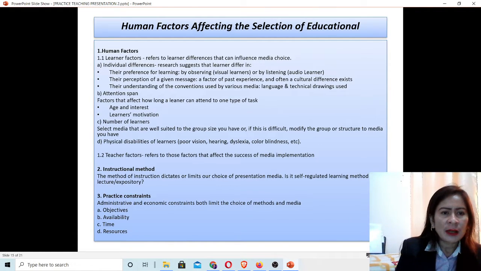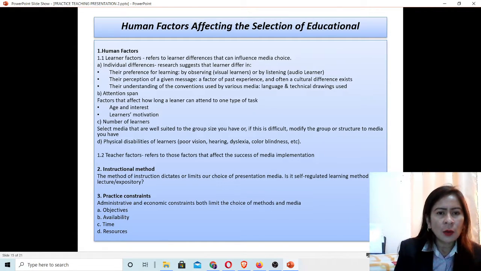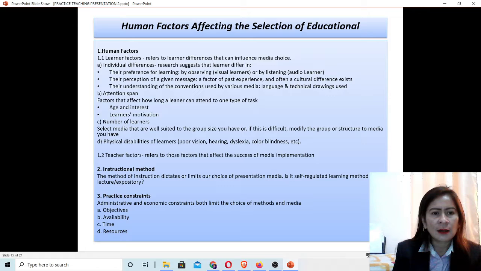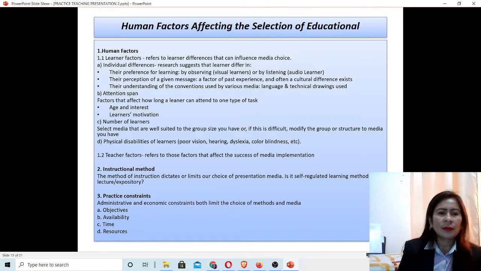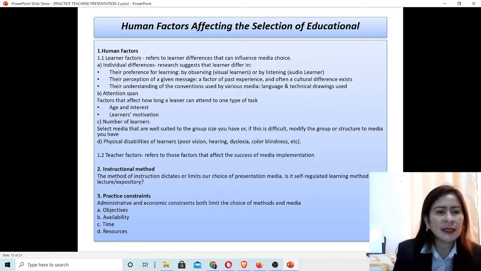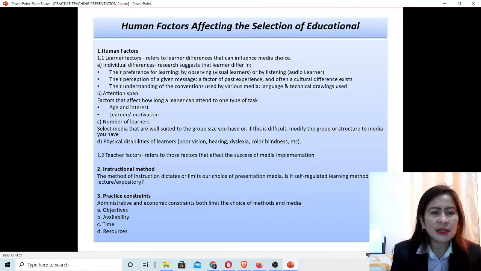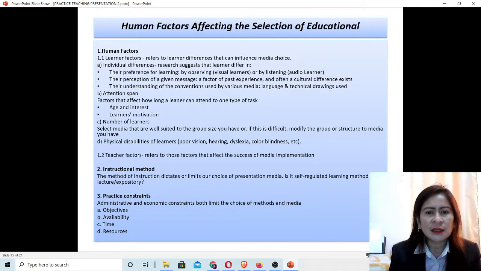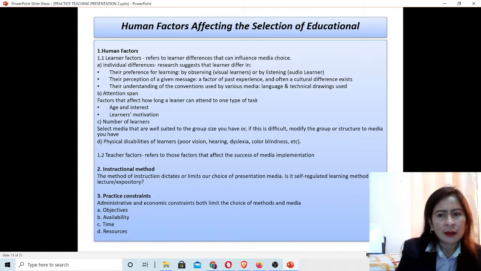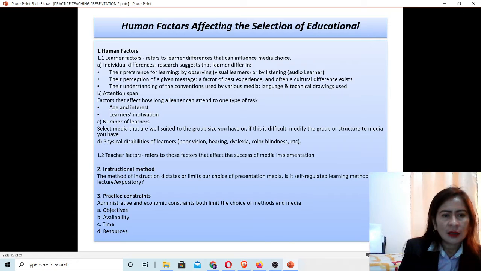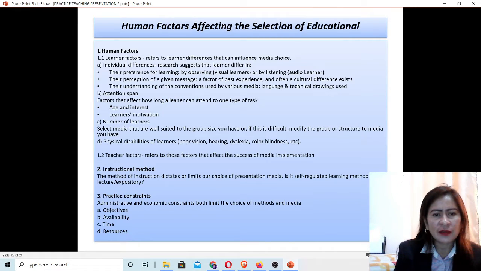B. Attention span, a factor that affects how long a learner can attend to one type of task, age and interest, learner's motivation. C. Number of learners. Select media that are well suited to the group size you have, or if this is difficult, modify the group or instruction to suit the media you have. D. Physical disabilities of learners, such as poor vision, dyslexia, color blindness, etc.